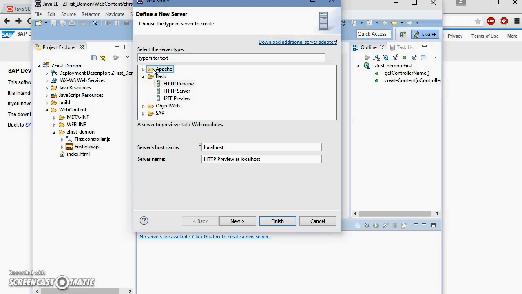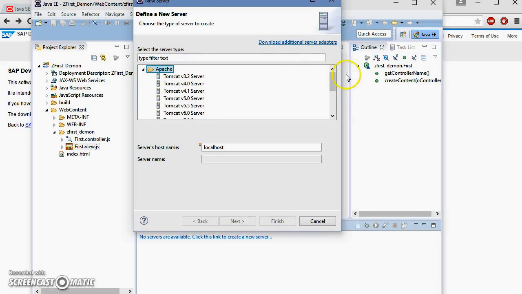Choose Apache from here. Now you would find different versions of Apache Tomcat server here. The latest Tomcat Apache server is version 8. I would suggest you not to choose this option, since I had some issues with version 8. So it's better to choose Tomcat version 7 server. Click Next.